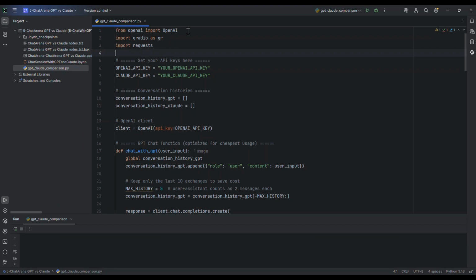In Python, I'm using the OpenAI package, and then Gradio for the UI development, and then the requests package imports, for sending HTTP requests. At the top of the file, you see that for the communication we need two keys. For OpenAI we need an API key, and at the same time we need to create an API key with Claude as well to integrate with the backend model.